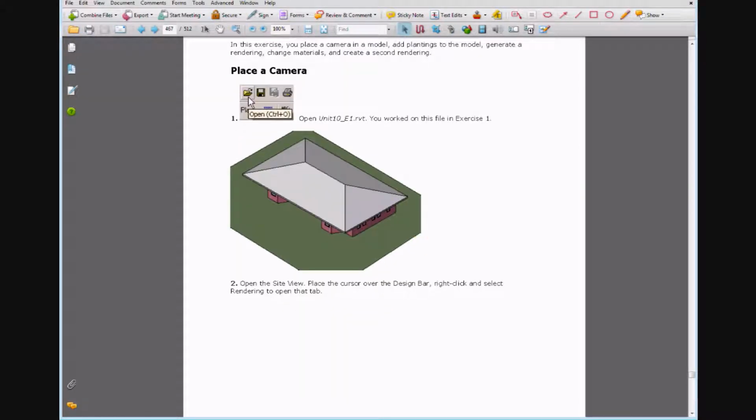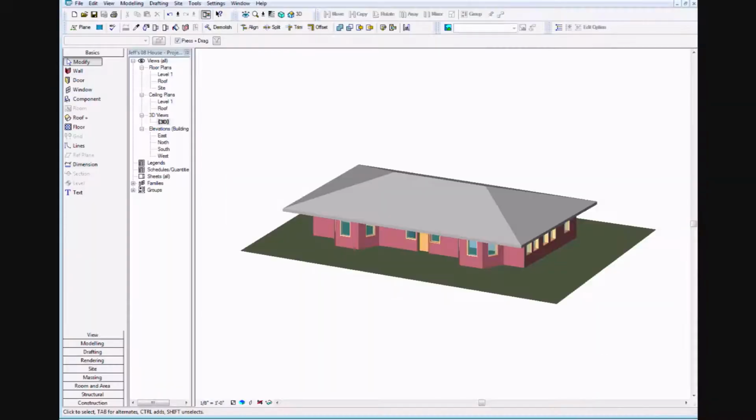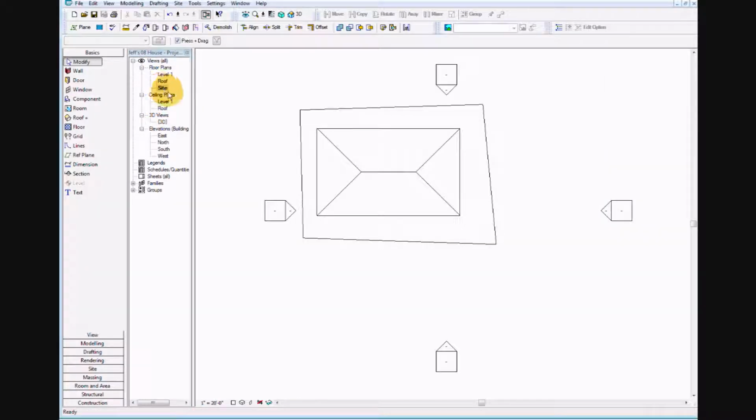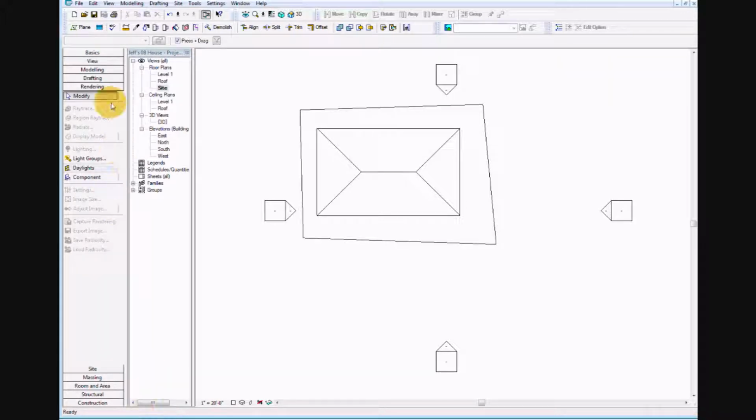And we're going to go ahead and open up our house in 3ds Max and put it into the perspective view. And then go ahead and select a site view. And the site view has everything included, and make sure that your rendering icon is selected. And we're going to go ahead and select the camera once we get the rendering open.